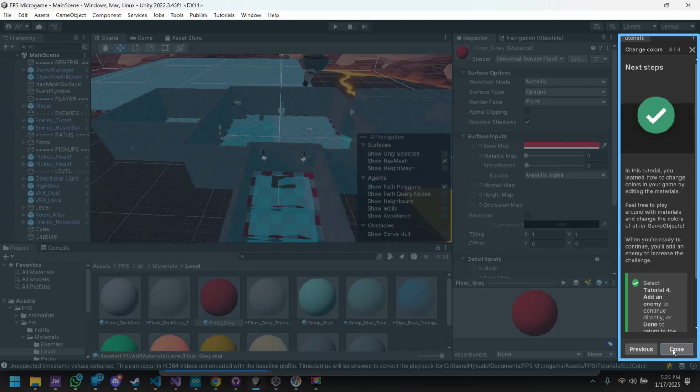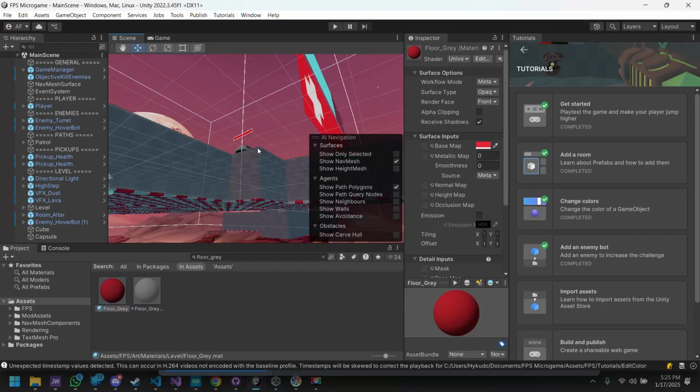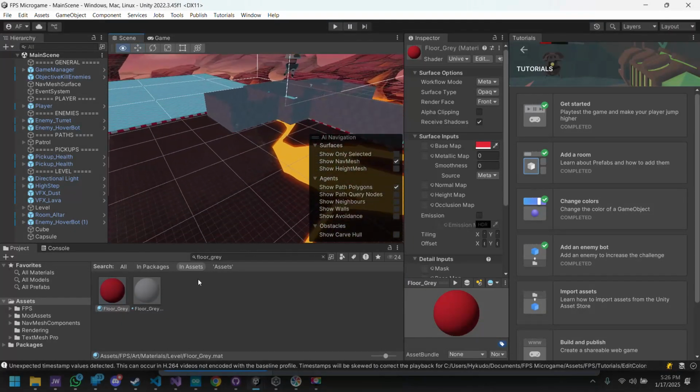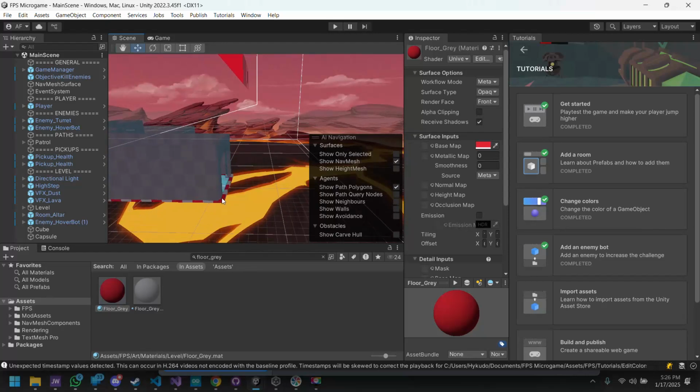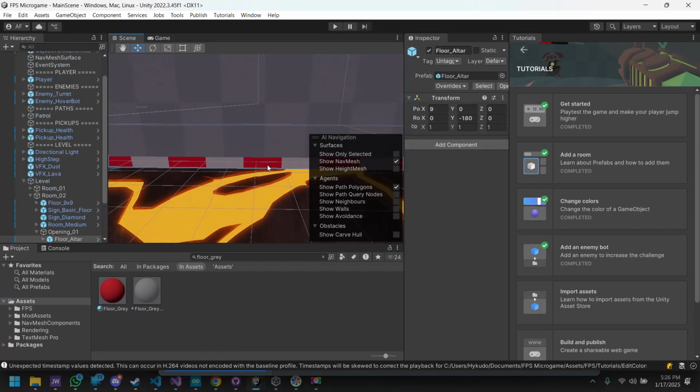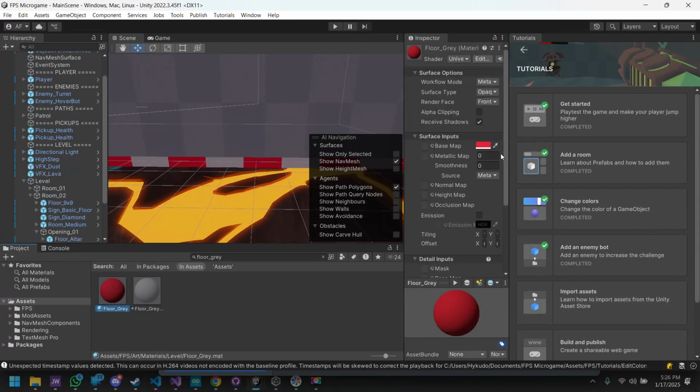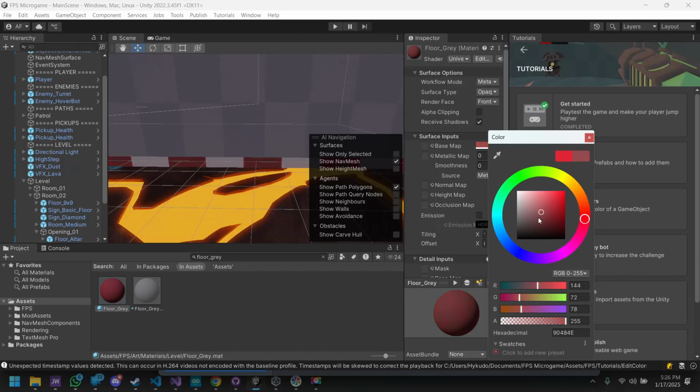Hit next and done. And you know what? We can actually see the update here. If you look, our floor is right here, I'm pretty sure. So if I update the color, look at that. The floor is changing with that color update.